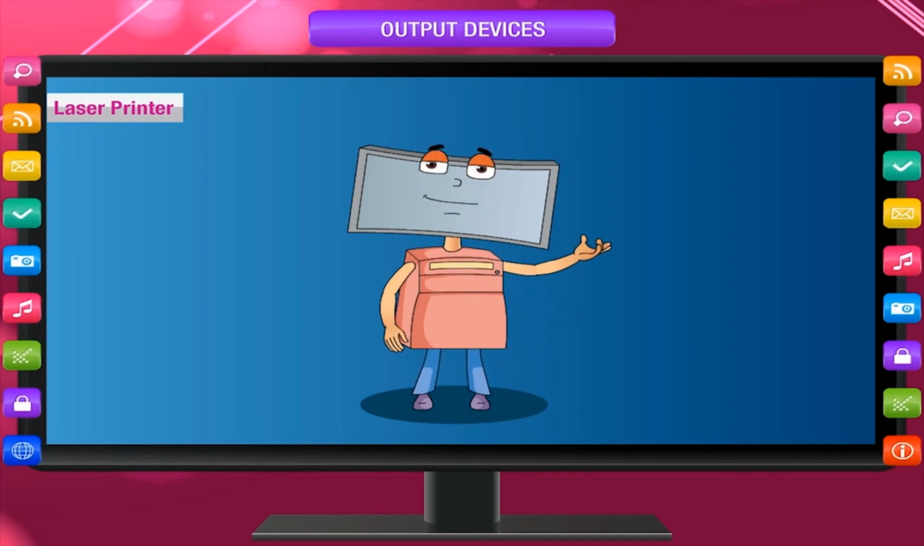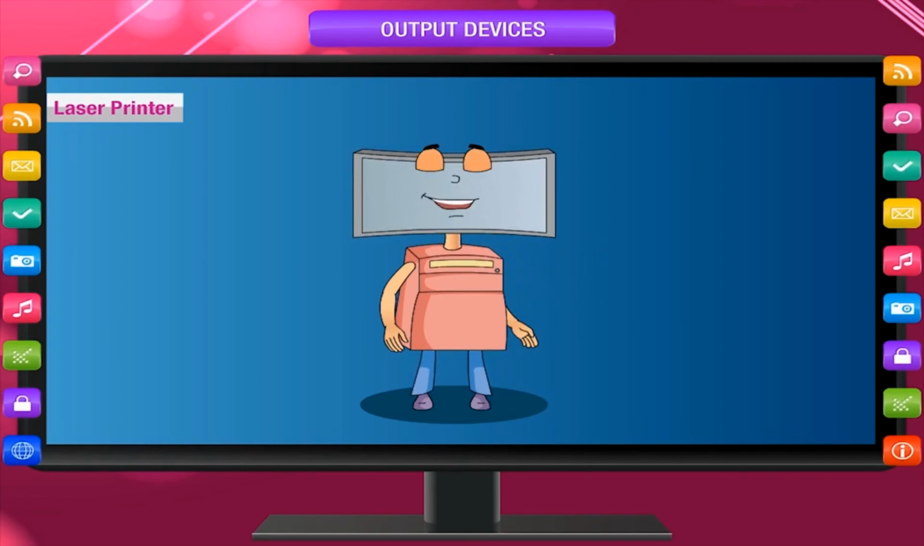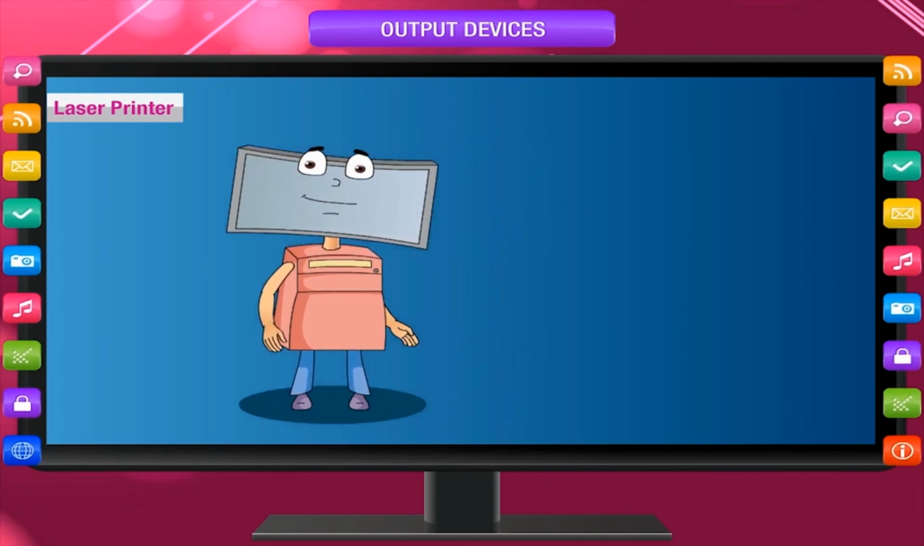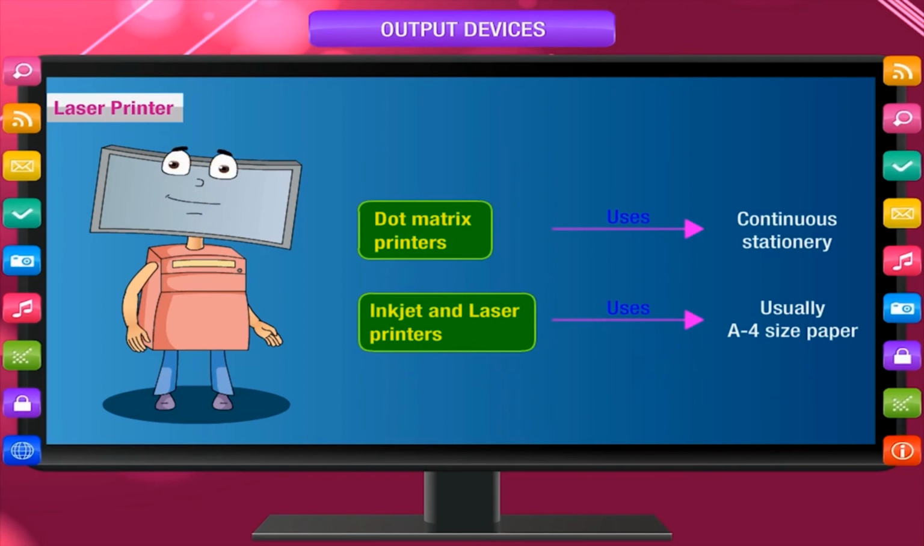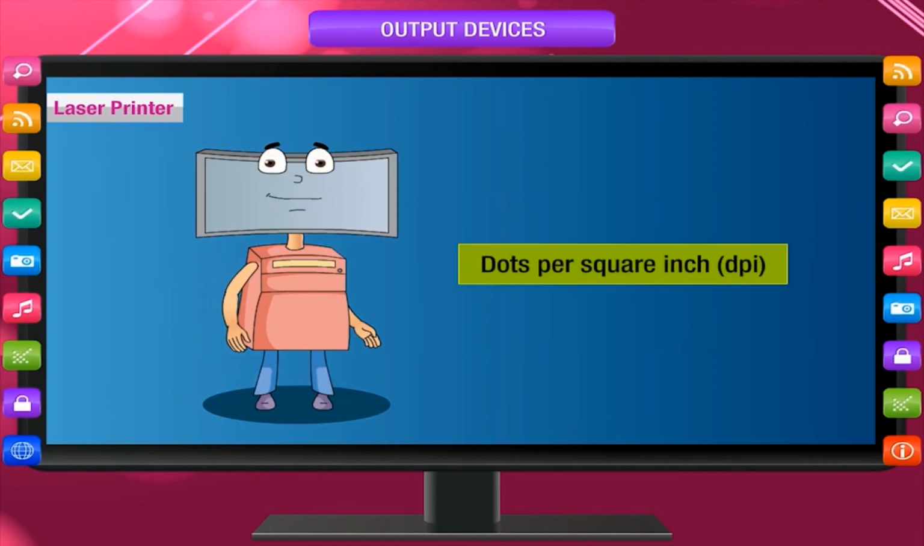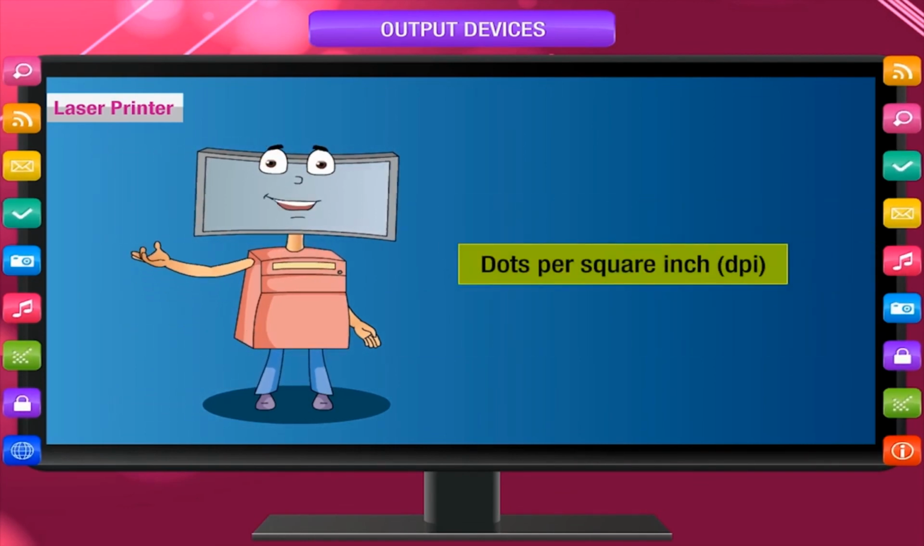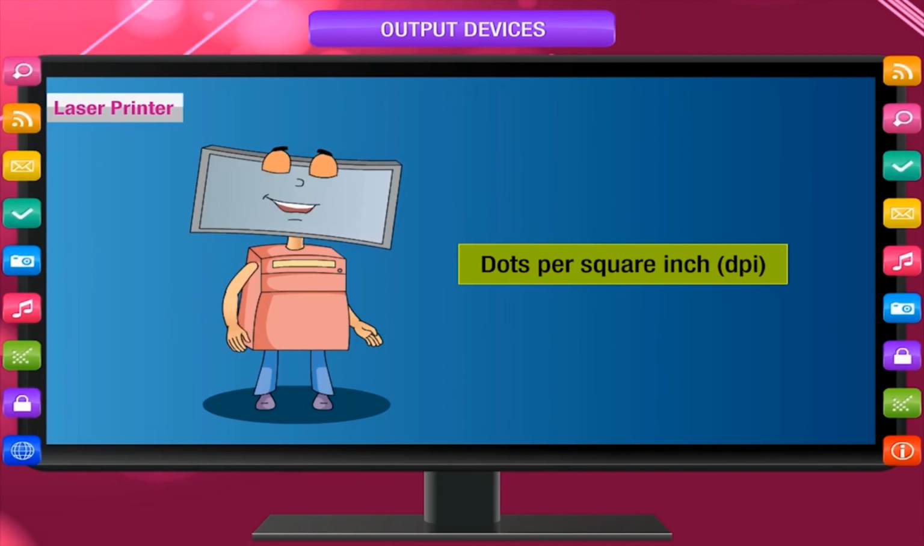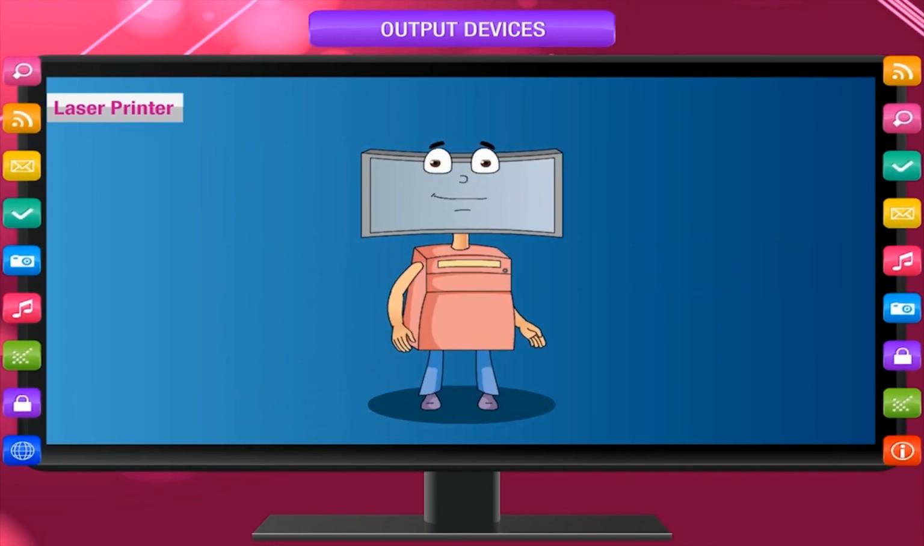There are different types of papers available in the market for different purposes and used with different types of printers. A dot matrix printer generally uses continuous stationery, whereas inkjet and laser printers use sheets of paper, usually of A4 size. The quality of printing is measured in dots per square inch or DPI. The more dots in 1 square inch, the better is the quality of printing.